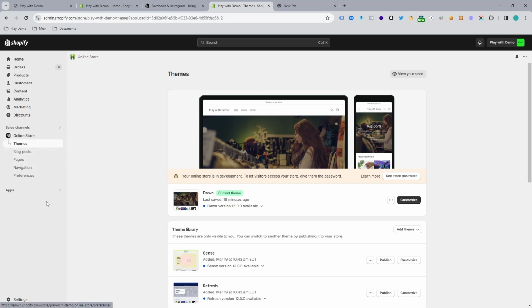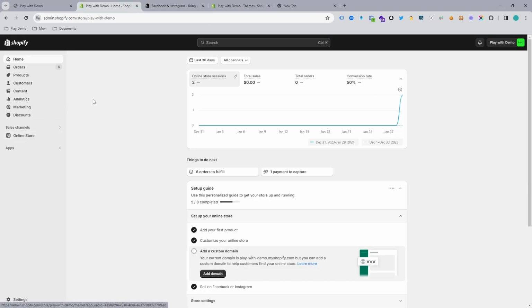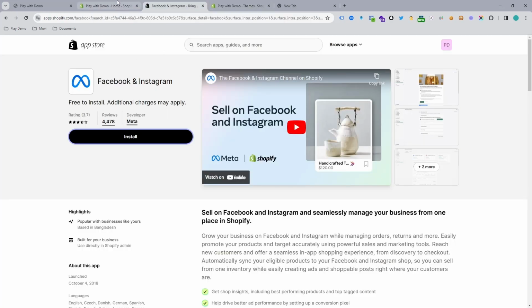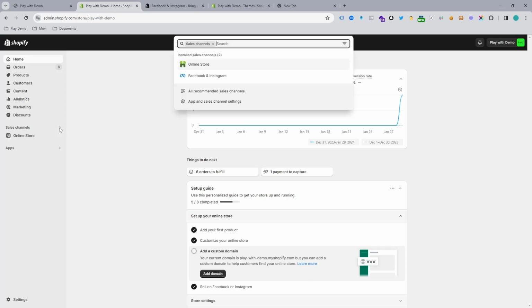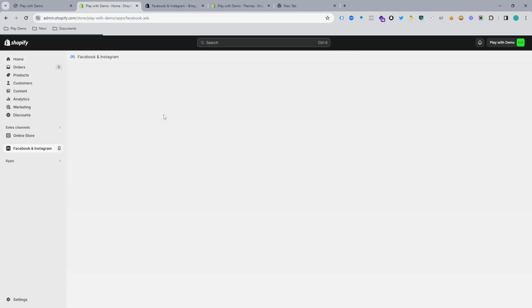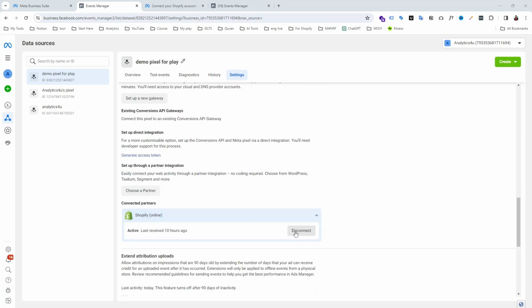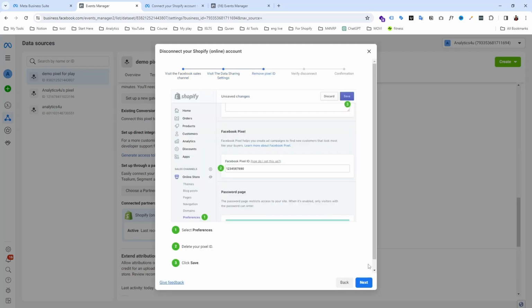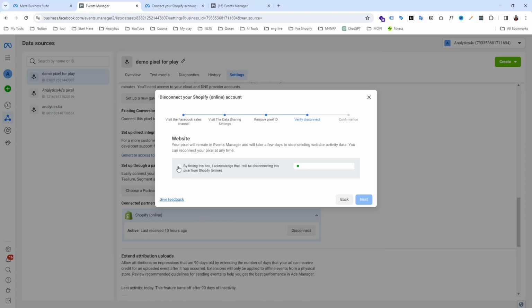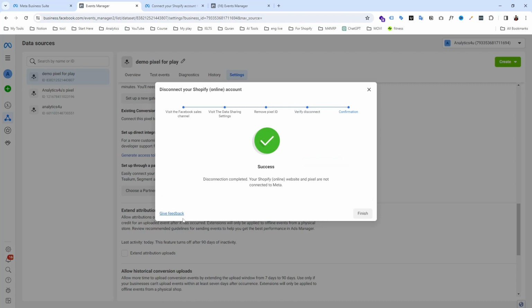If you want to check your Shopify store, and you can't see the app here, you just need to reload this page. So for example, I just reload this page here, and when the reload completes, you can see the Facebook and Instagram app here. I don't want to use this method because this is not a great way to connect Facebook Pixel to our Shopify store. That's why I want to remove it. Just follow a few steps for disconnecting the partner integration, and it's done.